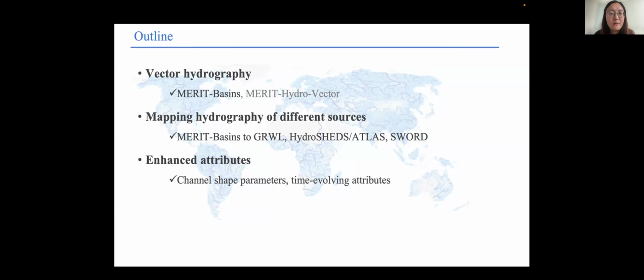Okay, so I hope I can use the next 10 minutes to briefly talk about the MERIT Basins, which is built on top of what Dai just mentioned, the MERIT Hydro product, and how we build the routing schemes on top of that, and also how to map different sources of hydrography datasets, and then some of the recent work to enhance the attribute descriptions of the riverine system.